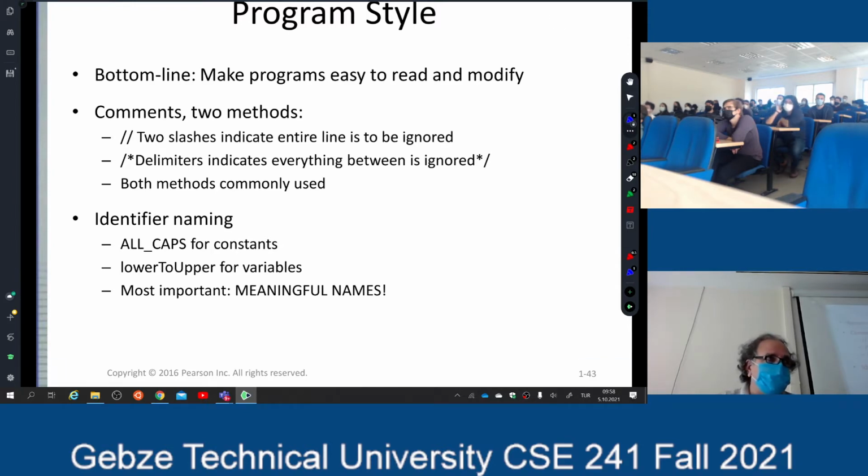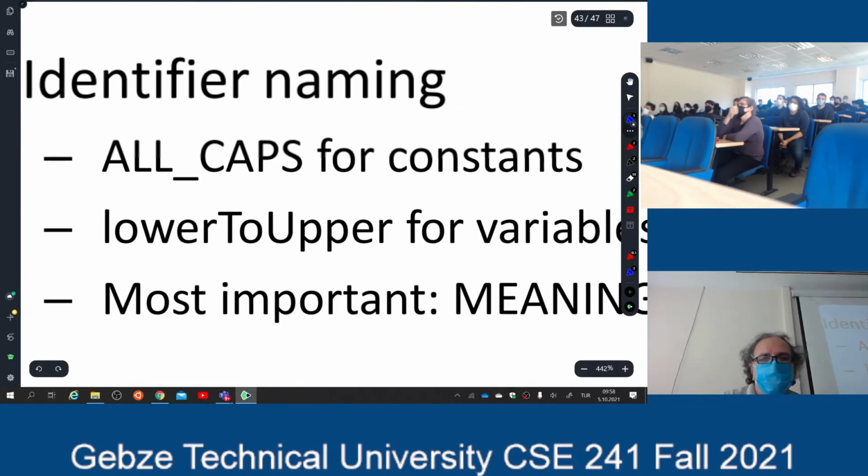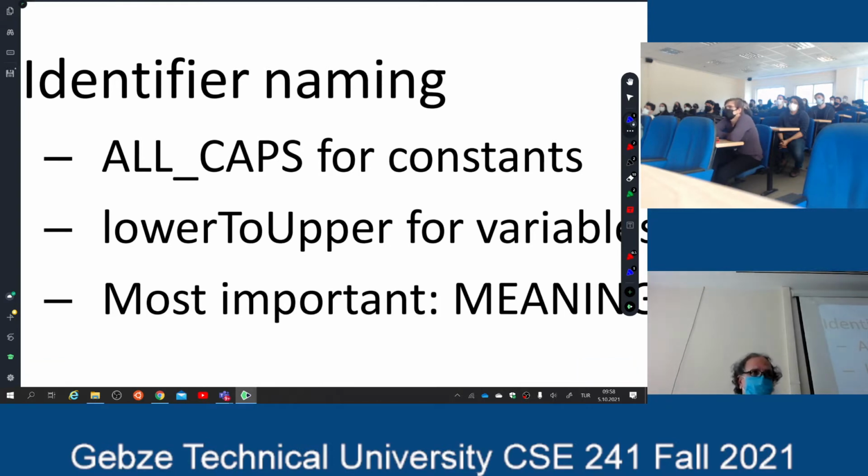Identifier names should be meaningful, of course, and we usually prefer this. If you have an identifier that has more than one word in it, we capitalize the second word and the third word. That's what we do. This isn't how it used to be, especially when they first designed the C++ language.